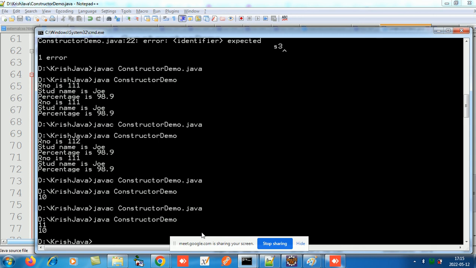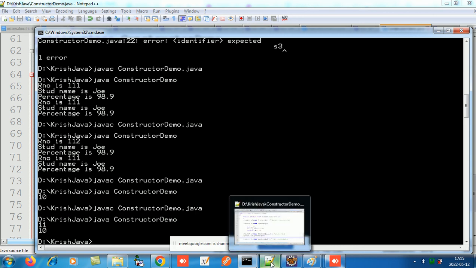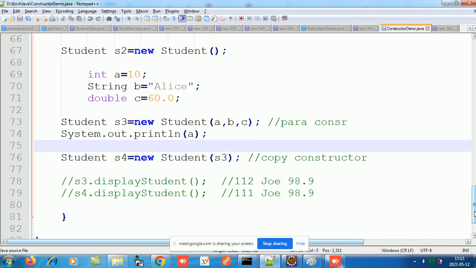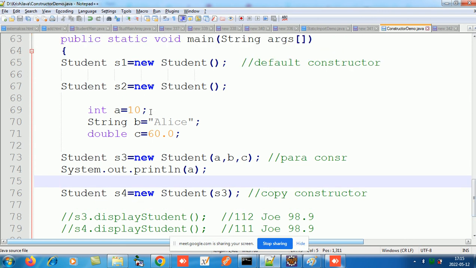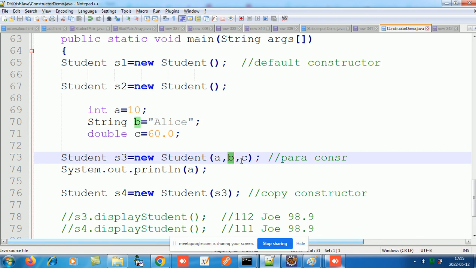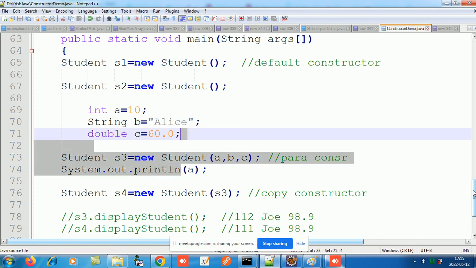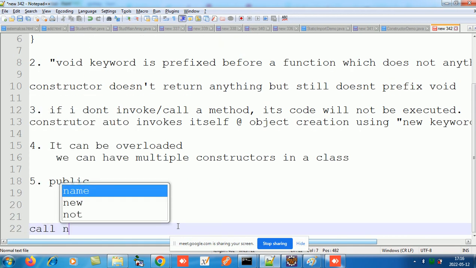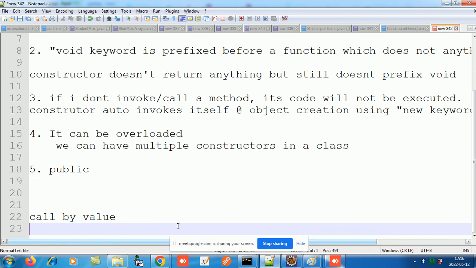So if I ask how does Java pass the data to the function, you will say if it is a primitive type, it is by value, and if it is an object type, it is by reference. Understood constructors thoroughly? Yeah. We can take these values from the user also if you want and pass them as arguments like this also. Not a problem. Clear? So today we did what a constructor is, and we did call by value, call by reference.